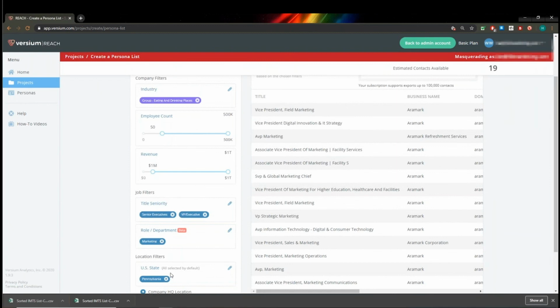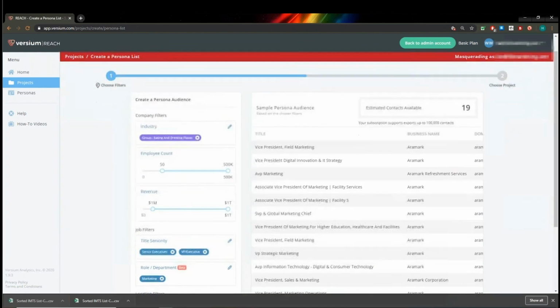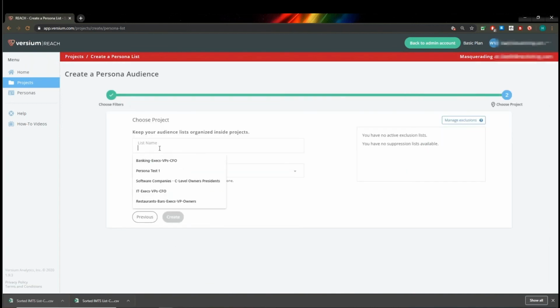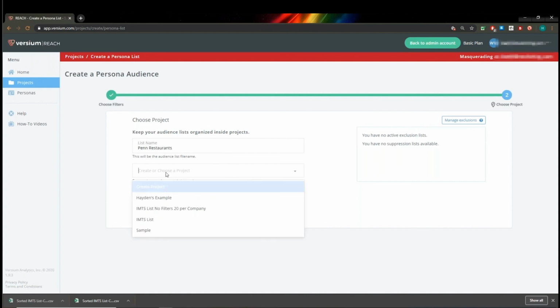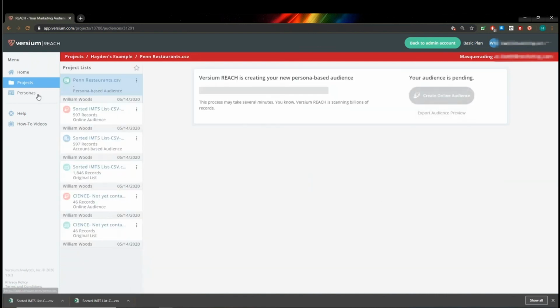Those same 5 filters that you'll see when you do an ABM. Next step here will allow me to save this persona. So in this persona here, I went after Pennsylvania. If I wanted to save this persona as Penn restaurants, and then I can come back and let's just put this in my folder. This is now saved as one of my personas.